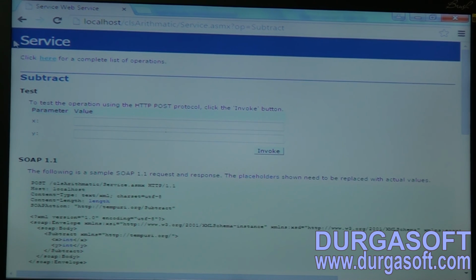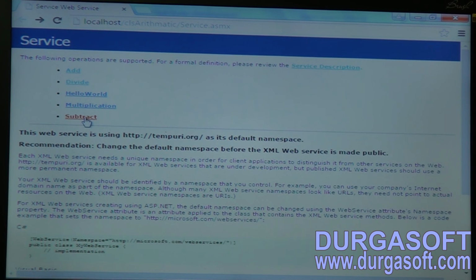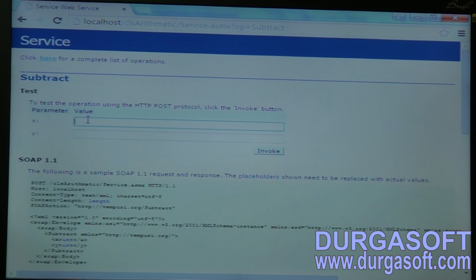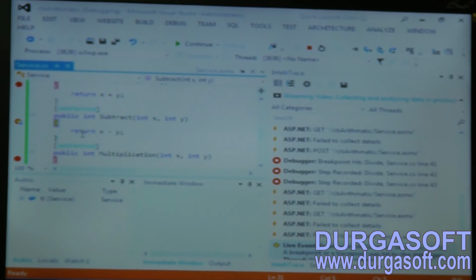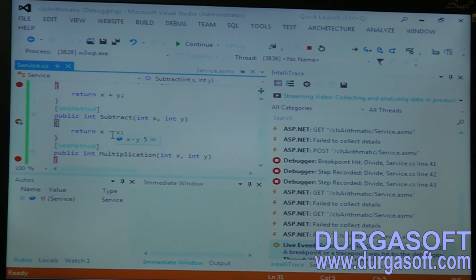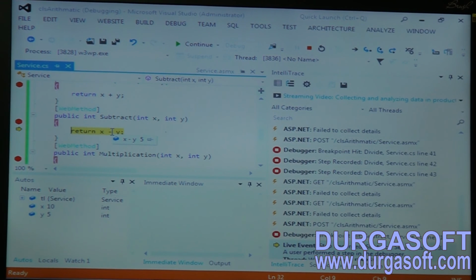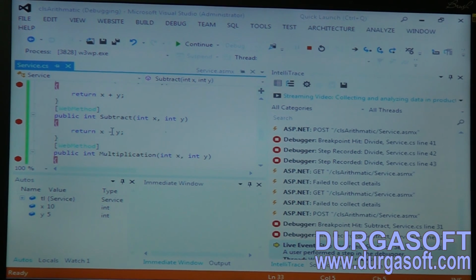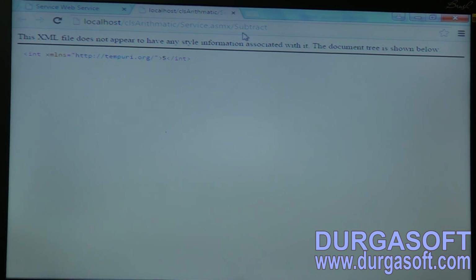So go back and in a similar way, subtract. There are 4 methods for us. Subtract 10, 5 and click on the invoke method. You will be getting the output here. See, I put a breakpoint here. You can check it here. Values will be coming, 10 and y is 5. See, 10 minus 5 like that. You will be getting the output as 5. So close it. This is the XML file.